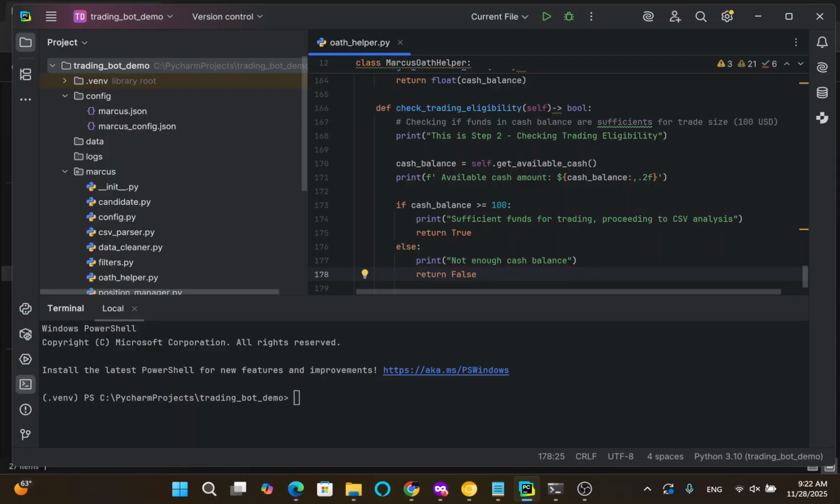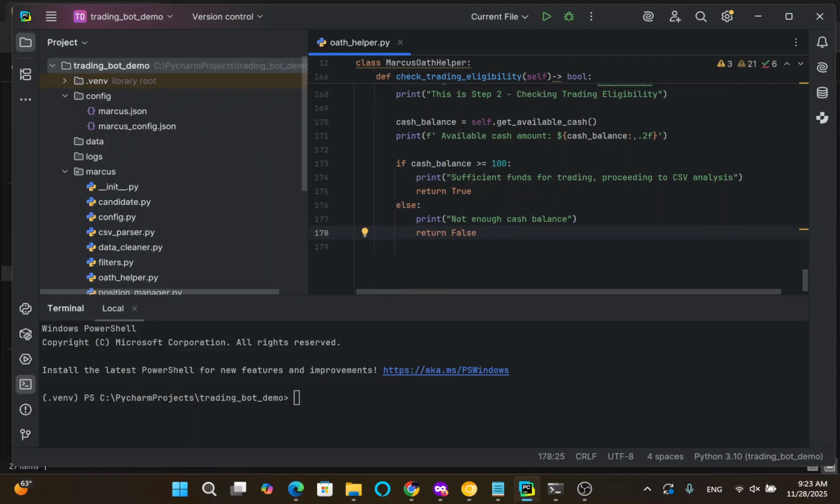So what does our code do? Here it checks the cash balance, which we defined in a previous method, makes it a float with 2 decimal digits, and checks if it is more than 100. It shows that it is possible to do the next trade. If not, then we will proceed to other part of the code.